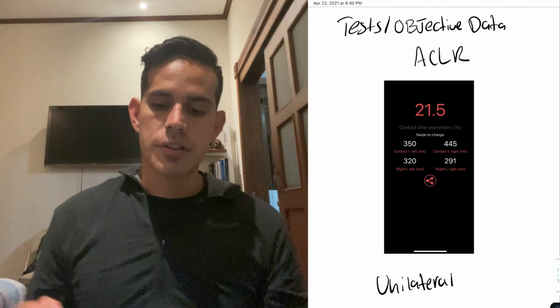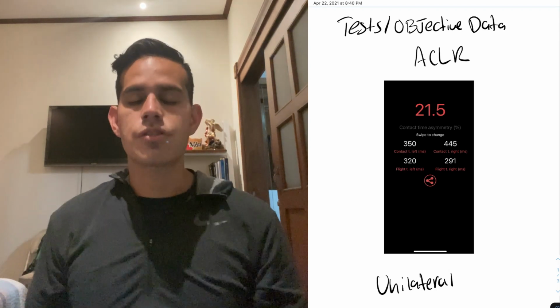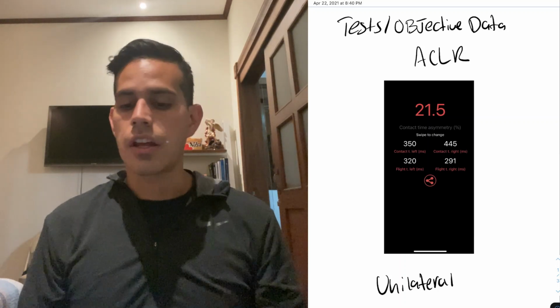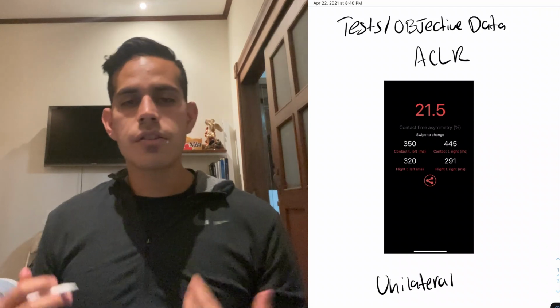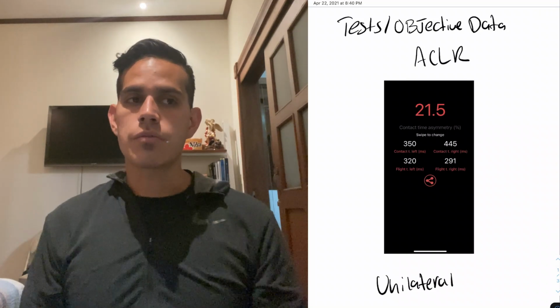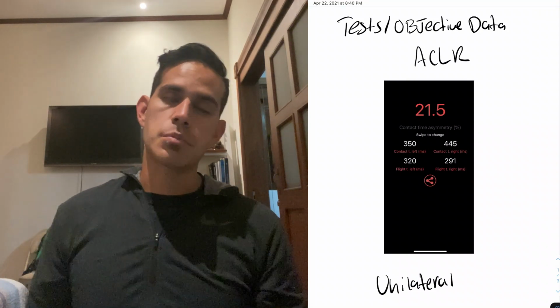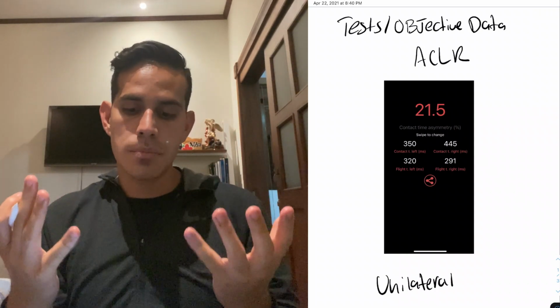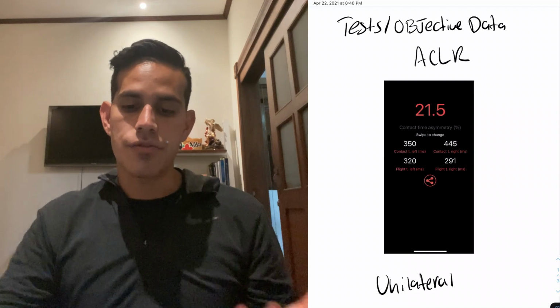All right, so I want to talk about something that's kind of interesting when we're dealing with ACL reconstructions or anybody who suffered an ACL tear. When somebody suffers this type of injury, unfortunately, there's going to be a big difference between the leg that suffered the injury and the one that did not. There's going to be a lot of aspects that get affected.